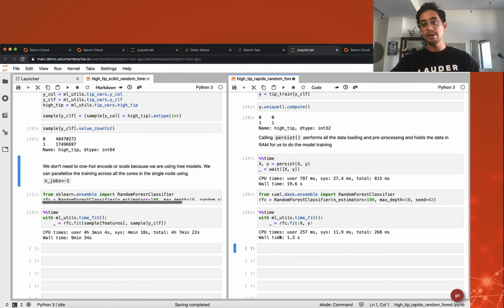So we also have another video going deeper into this random forest comparison. We compare it to Spark 2 and show that Rapids is a whole lot faster. So check that out too.